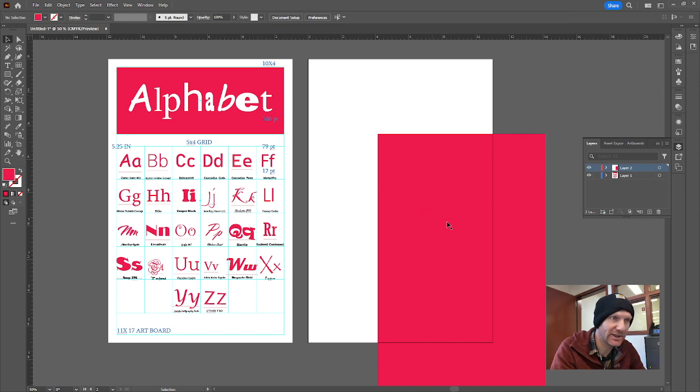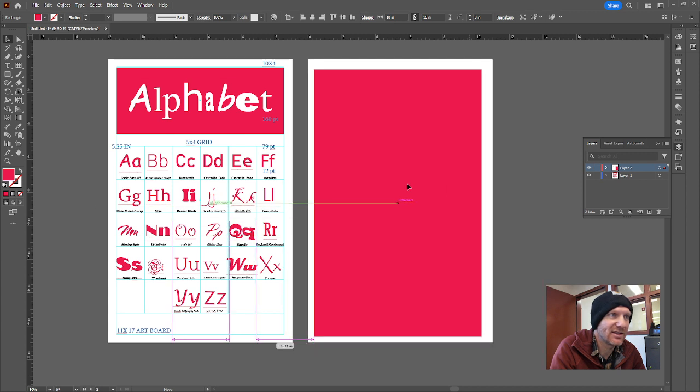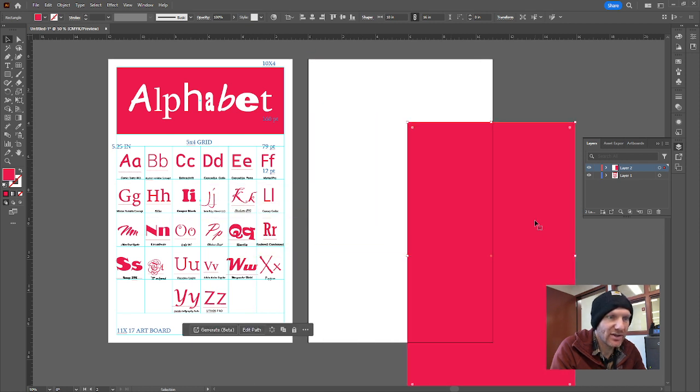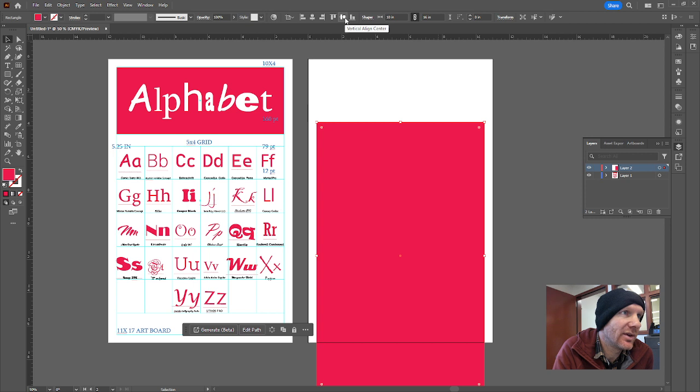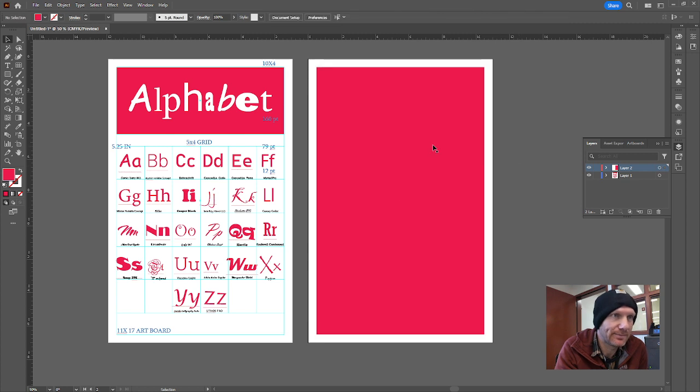Right now my color is preloaded to red. Yours might be white. In this case it's a nice visual to help see that. To get this right in the center, if your rectangle is a little bit off, we're going to use our alignment tools in the options bar. We'll do our horizontal align center, and then our vertical align center. That will put that rectangle right in the center of our artboard, and now we have that 1/2 inch border going all the way around.